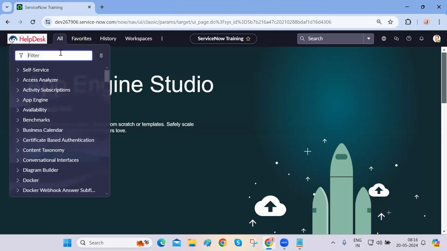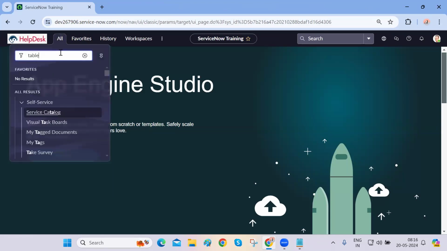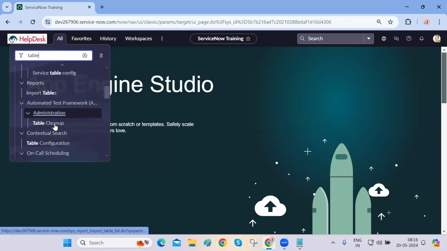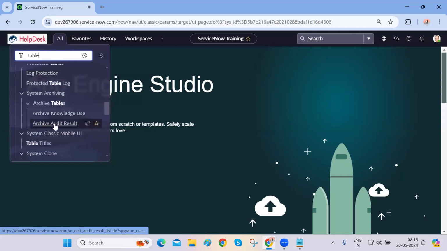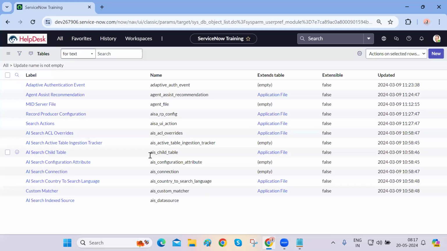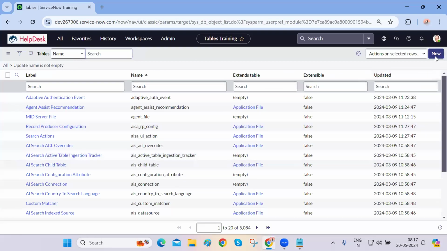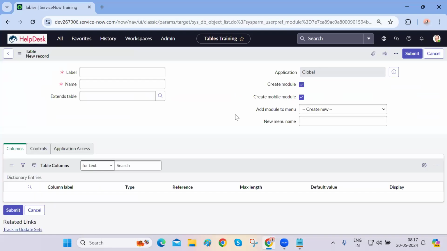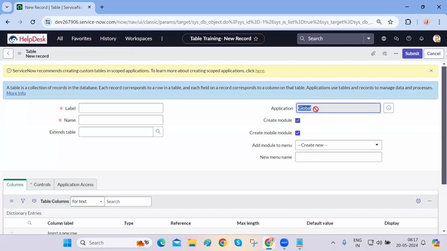So there are multiple methods. We can use App Engine Studio also. We can use Studio and other things to create one. But let's try to create one simple application which is a simple table. So from tables, we will create one table. So we are creating this in global application only.